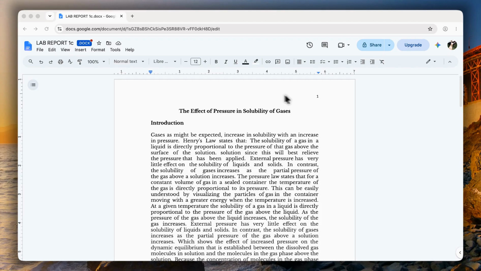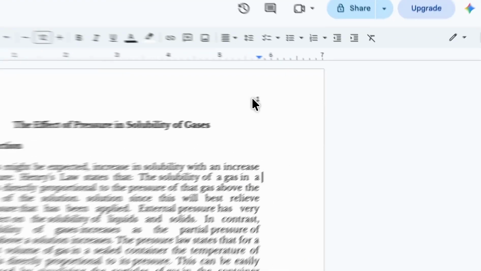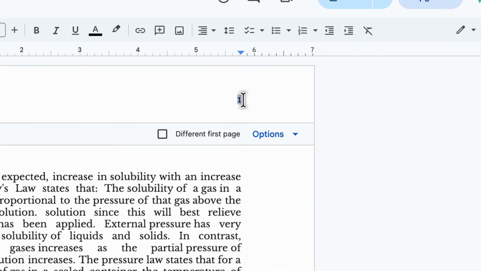As you can see in this example, the page number 1 is at the top right, in the header. To edit it, simply move your cursor into the top margin and double-click. This will activate the header editing mode, indicated by the header label and a line separating it from the main document body.